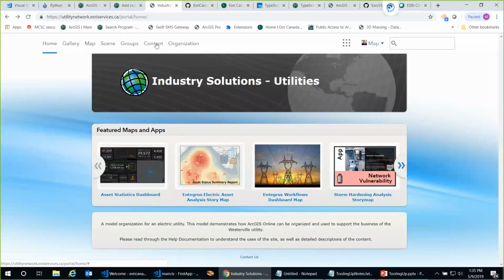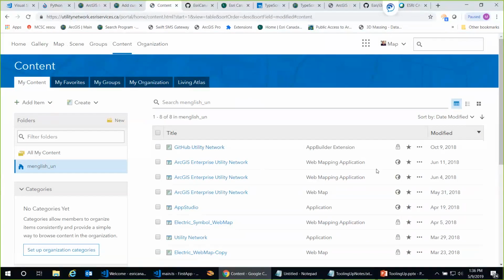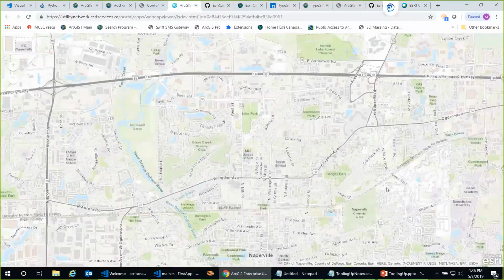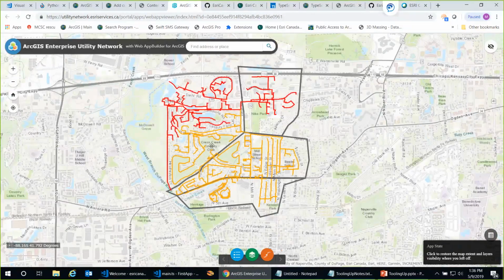And what I'm going to do is go to my content here. I'm going to look at a couple things. I'm going to look at this web mapping application. This was authored by someone who is configuring applications in our organization. I'm an end user and I just want to use the app. So I'm just going to view the application. And this is an ArcGIS Enterprise utility network.